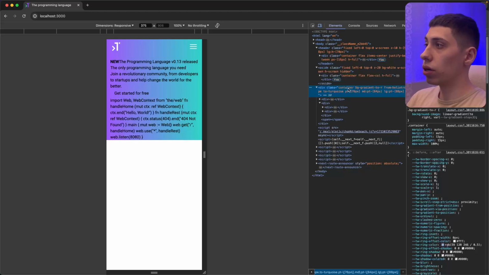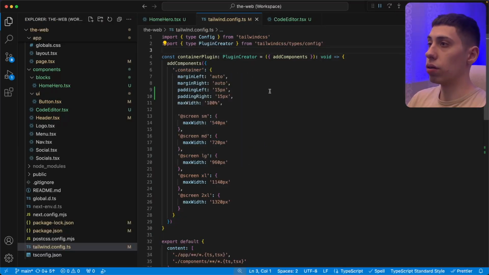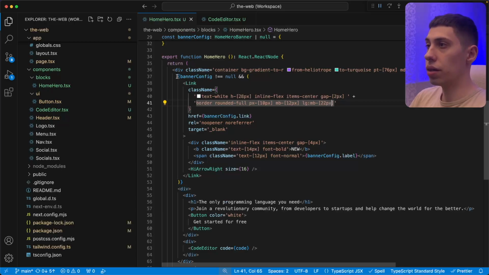Now by default, container has padding left and padding right set to 15 pixels. And next I added the banner.